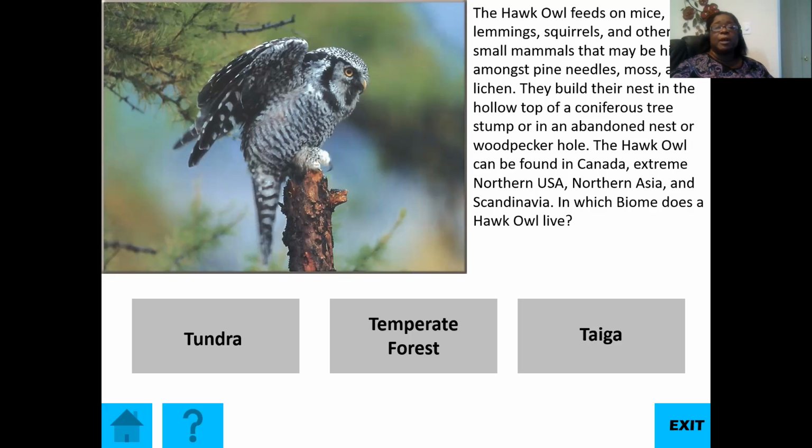Which biome does a hawk owl live in? The tundra or the temperate forest or the taiga? All right, boys and girls, how do you think the tundra, the temperate forest, the taiga?